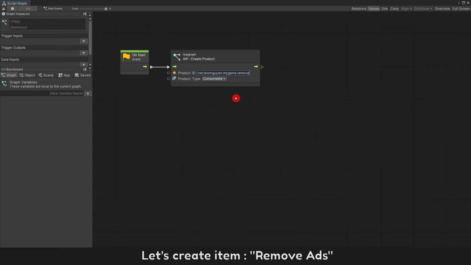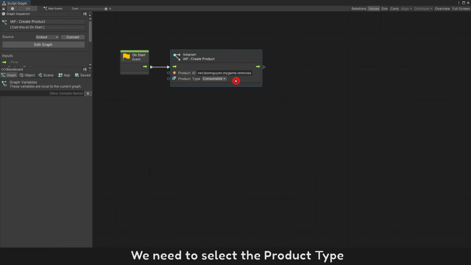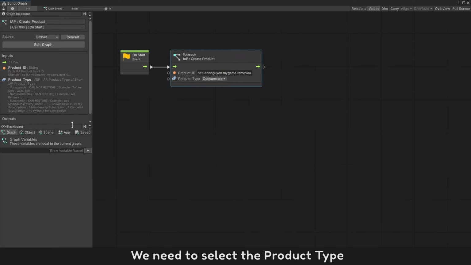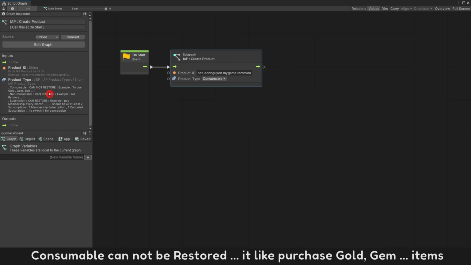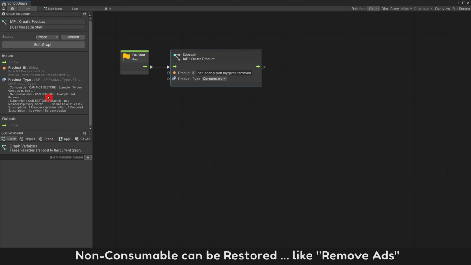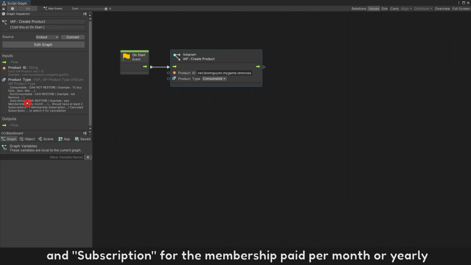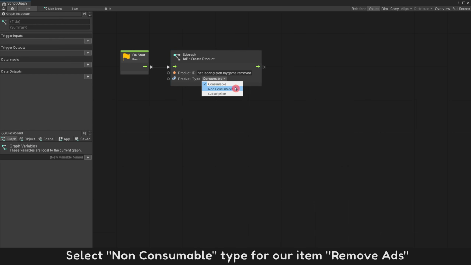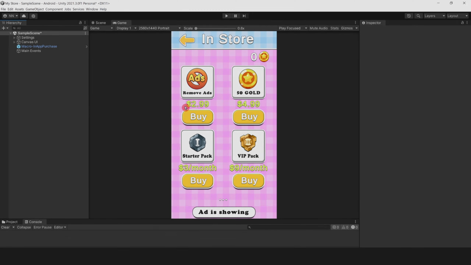Let's create item, remove ads. We need to select the product type. Consumable cannot be restored. It like purchase gold or coins items. Non-consumable can be restored, like remove ads. And subscription for the membership, pay per month or yearly. Select non-consumable type for our item remove ads.